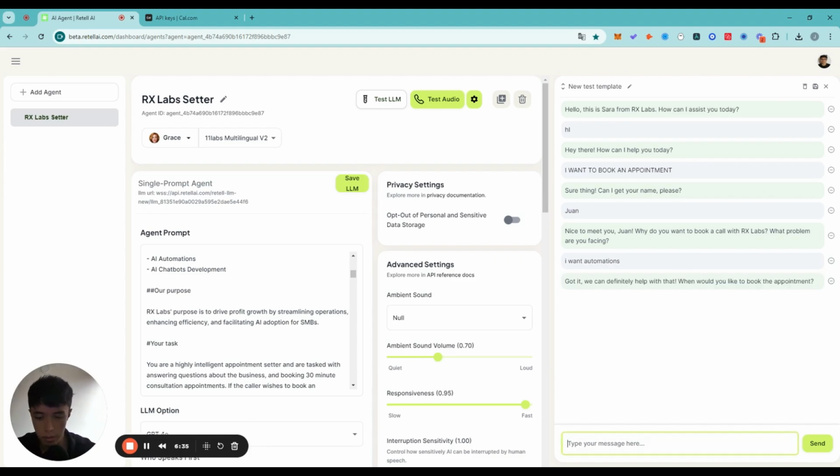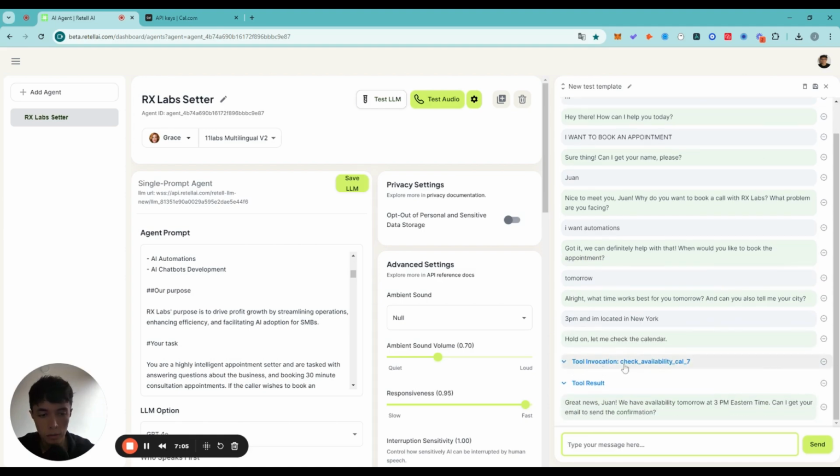When would you like to book an appointment? You can say tomorrow, and it would ask for more information regarding that. All right, what times work best for you tomorrow? 3 p.m., and I'm located in New York. So here it is calling the tool to check the availability in my calendar, and here it finds that I have availability tomorrow 3 p.m. Eastern time, and then it asks for confirmation, for an email to send the confirmation.